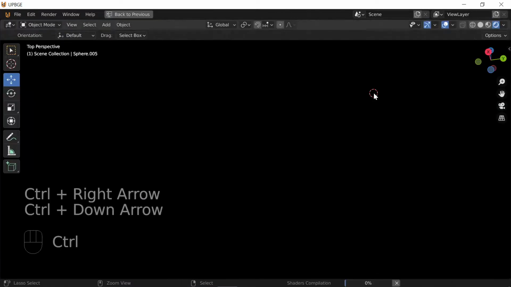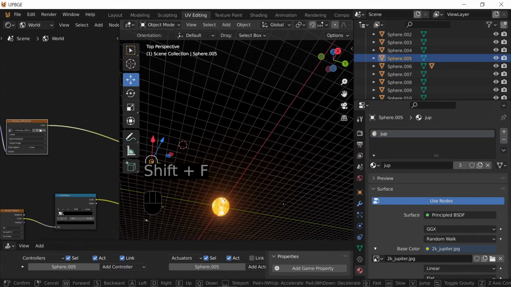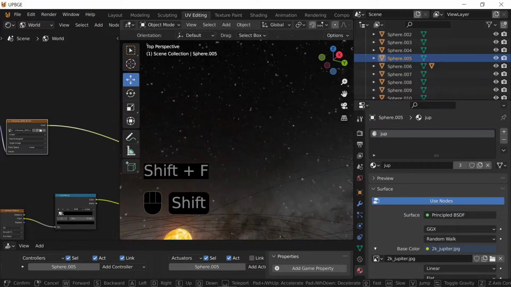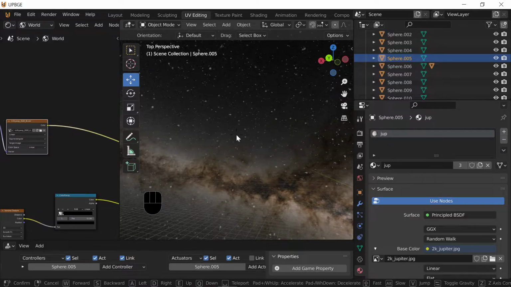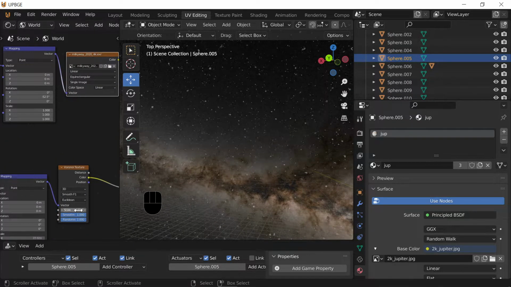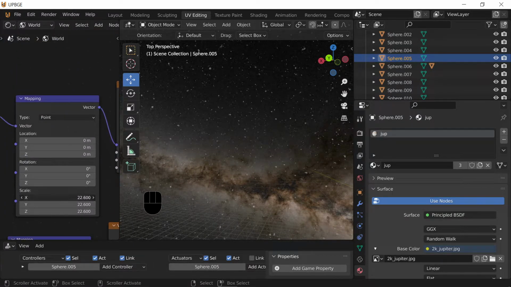Okay, control down. There we can see we got the Milky Way and we got the stars. I'll show you what the stars does. If I play with maybe this, you can see there's a little bit more variation in the stars, but I like this. You can play with the location of the stars, you can play with the rotation of the stars.